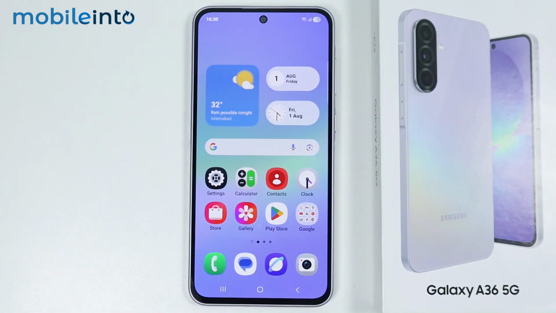Hey, what's up guys? So in this video, we will see how to customize always on display on the Samsung Galaxy A36 or the A56.